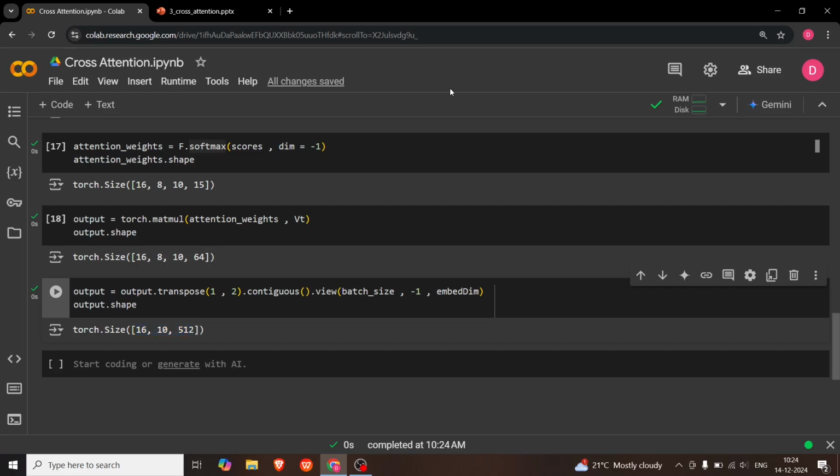So this was the entire thing about cross attention. You need not worry, the code is already there in the description. It will be uploaded on GitHub.